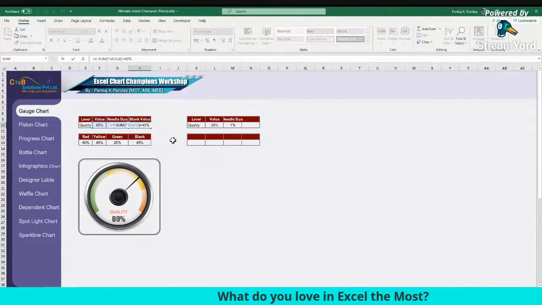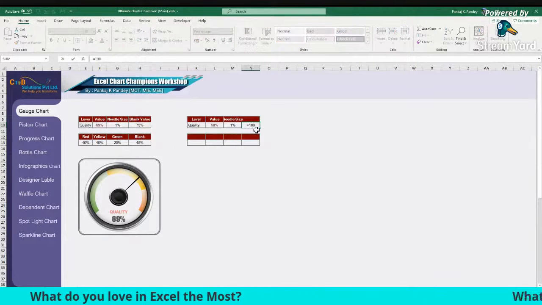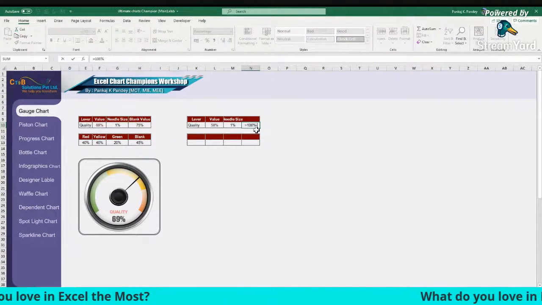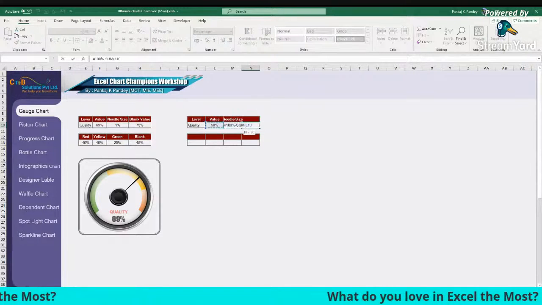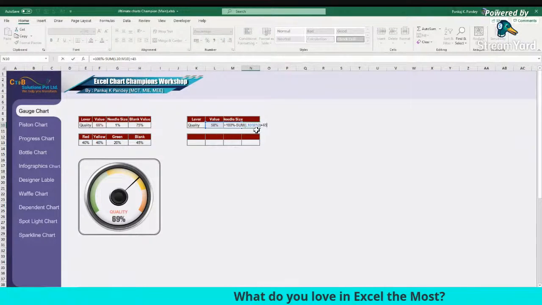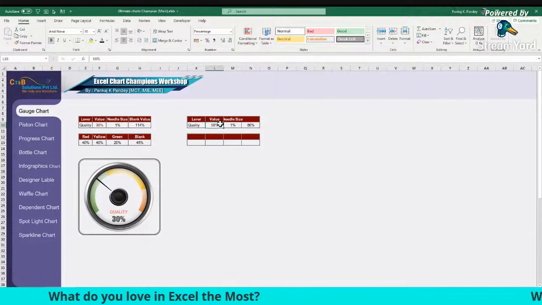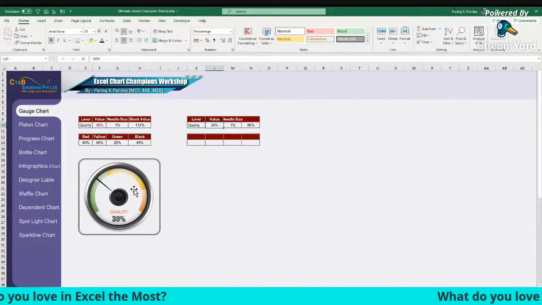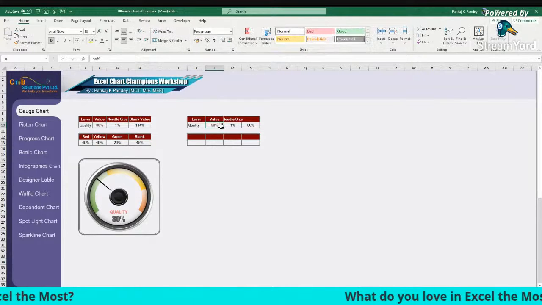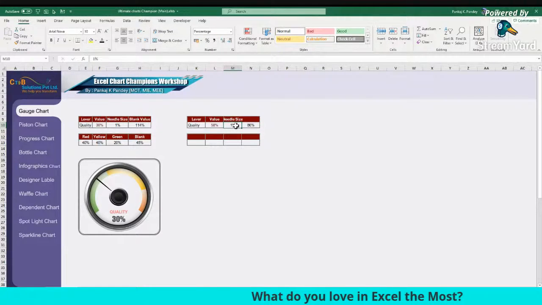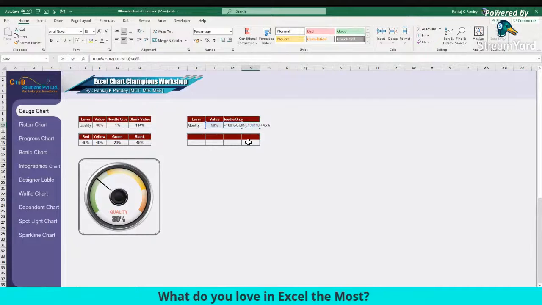Third, I will use this formula. What this formula says is 100% minus the sum of these two, plus 45%. So what is happening here? This is a value which I'm taking here. Then 1% is the needle size, and this is the rest of the place.